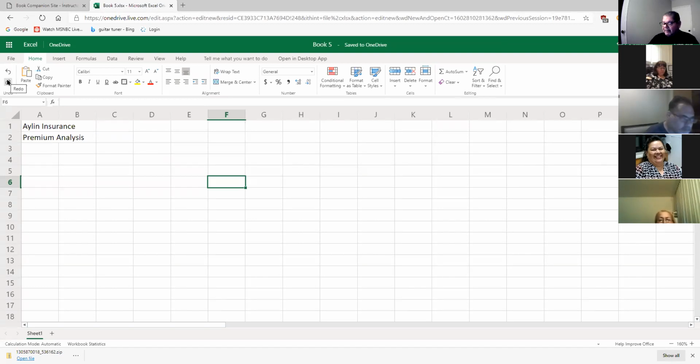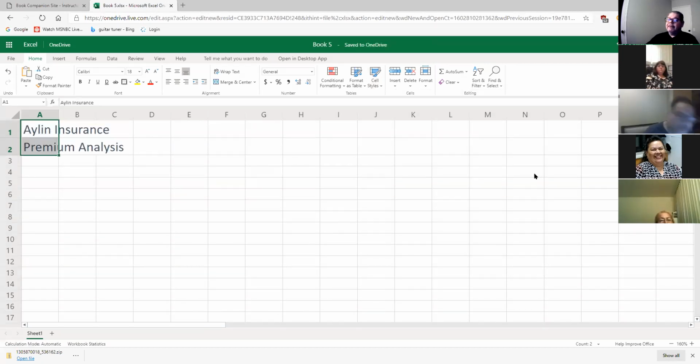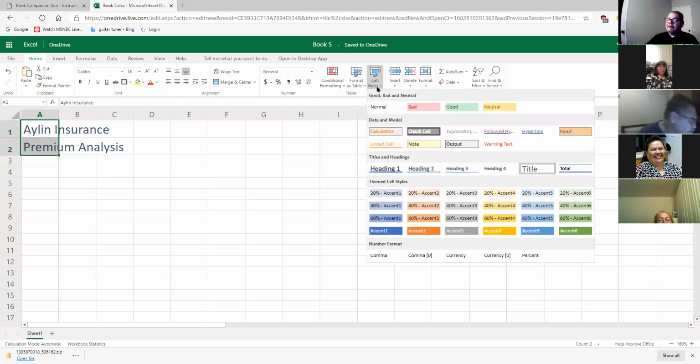The next sentence says, apply the title cell style to cells A1 and A2. So that's what I did next. I highlighted these two, A1 and A2. I went to cell styles, and right here I apply the title, which will make it huge. There, see? Again, I went to cell styles, and the title style is right there. Here it is.